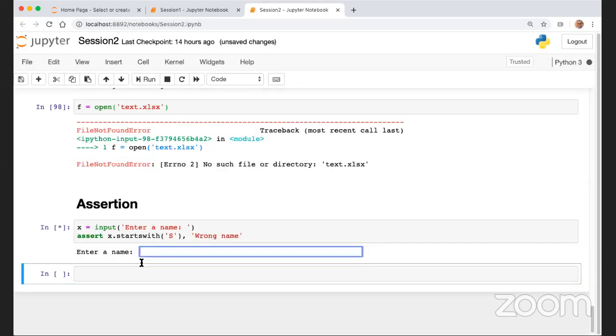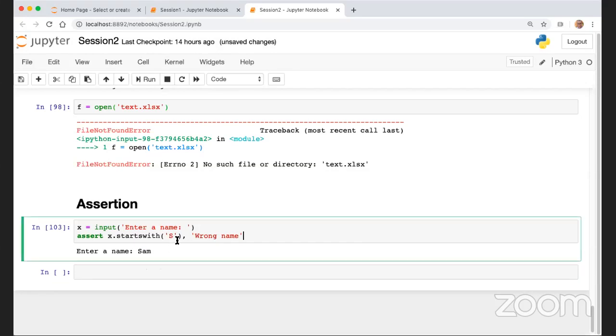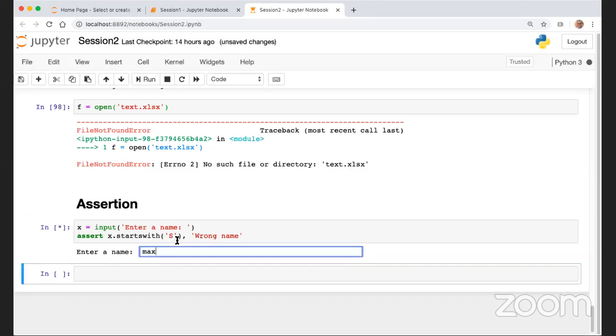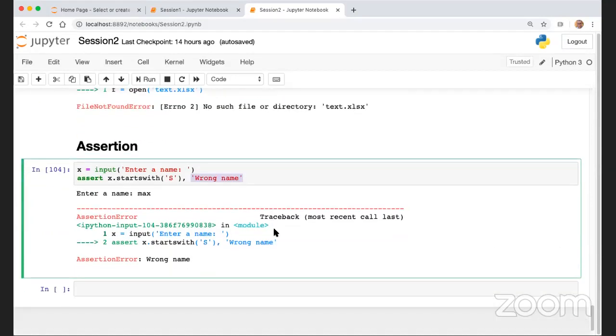So let's give it a try. So now the computer is waiting for the user to prompt to add a name. So when I do Sam like this, there's no problem. However, if I'm going back, it is probably Max, and then it's something wrong name. As you see, this is the error message that I was expecting, where I'm saying assert this is true. If this is not true, that would be the output here, which is very, very important in Python.